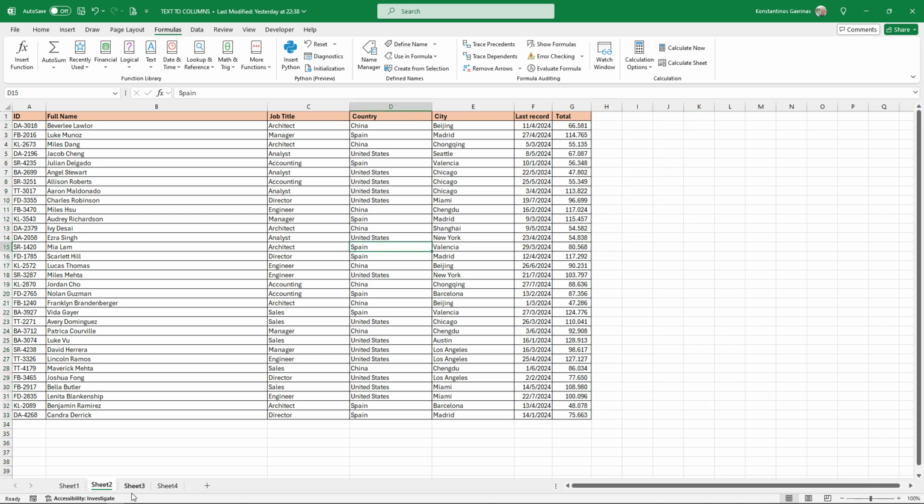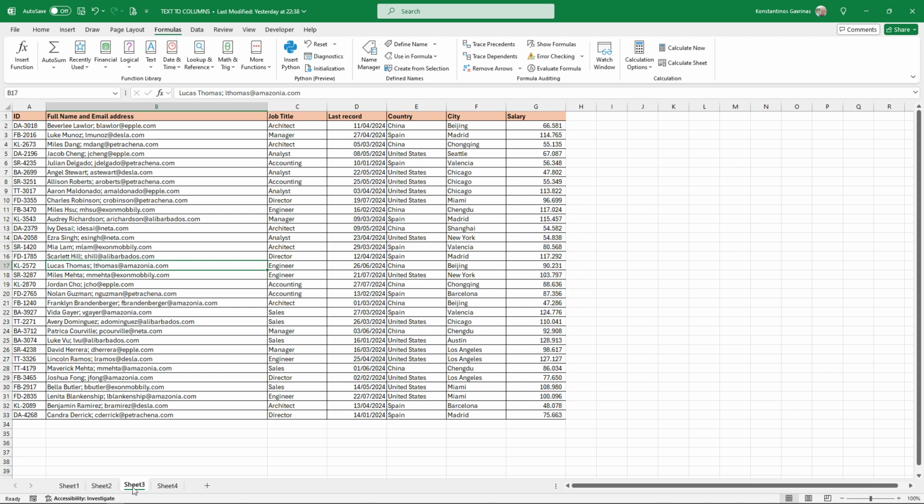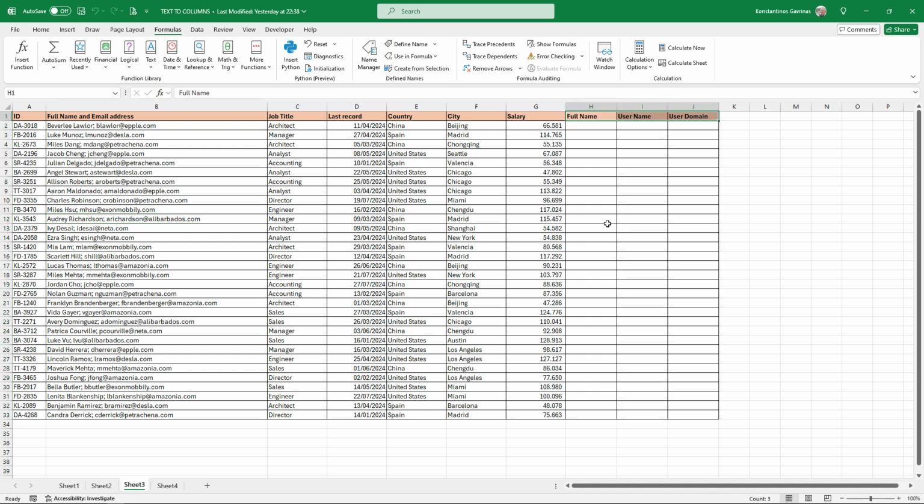Now let's see another example. In the third sheet. Suppose we want to have three distinct values for full name, username, and domain. As you see, we don't have one delimiter, but two, the semicolon and the @ sign. This time, we do not want the results next to column B, but in the blank columns on the right. We will execute the text to columns for the semicolon delimiter and the @ sign delimiter.